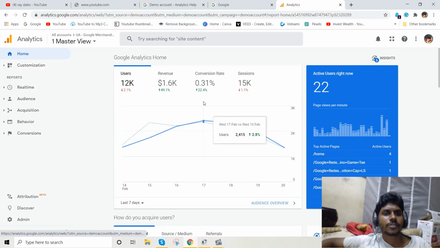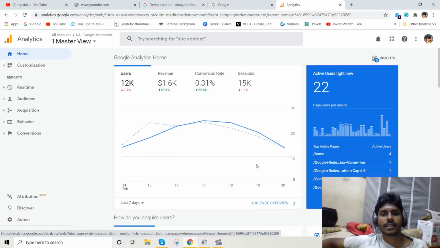So coming to the point, this is the home. This is how it looks. It's just like a report card. If you're showing a report card, you can see lots of marks, internal marks, external marks for all your subjects, right? And that is how it is.